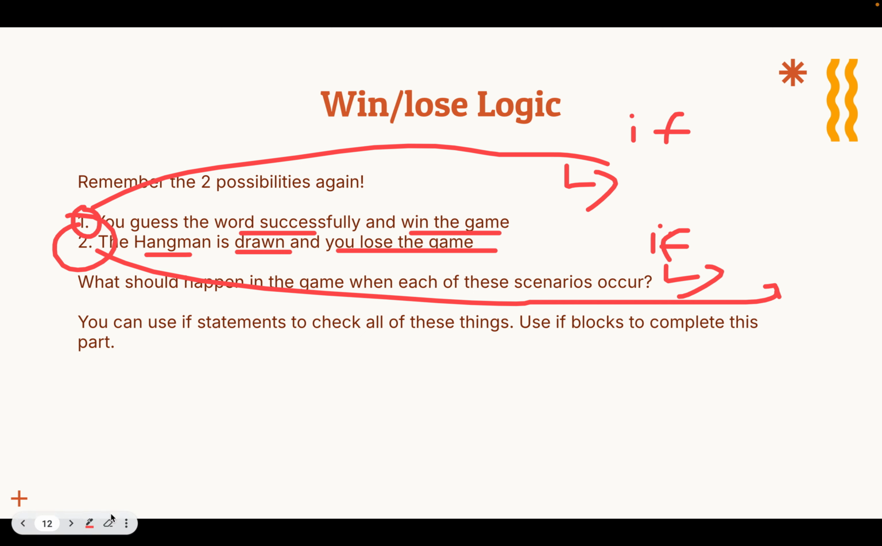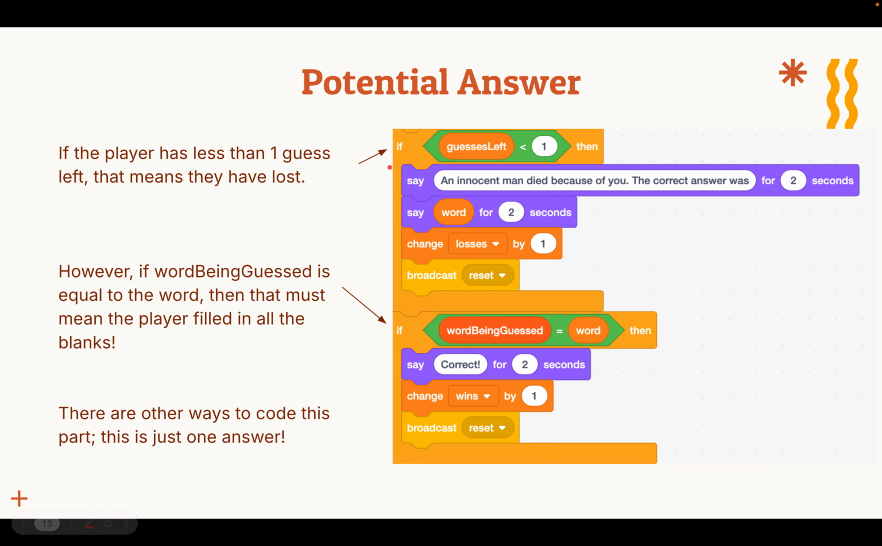Okay, I'm assuming you guys paused the video and were able to try this out. We will be going over a potential answer now. So a potential answer. Your first if statement is checking if guesses left is less than 1. Now the reason why we're checking this is because if you have less than 1 guess left, that means you have 0 guesses left. And what does that mean? That means that literally all the limbs have been drawn for your hangman. And remember guys, if this is the case, this means you have lost. So this first if statement is actually checking if the player lost the game.